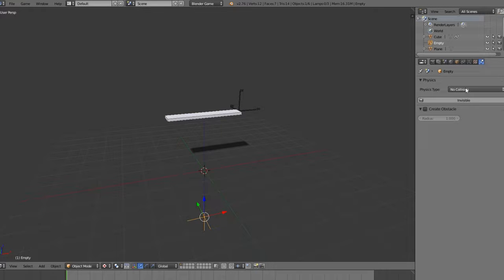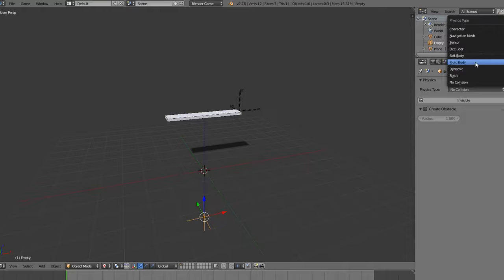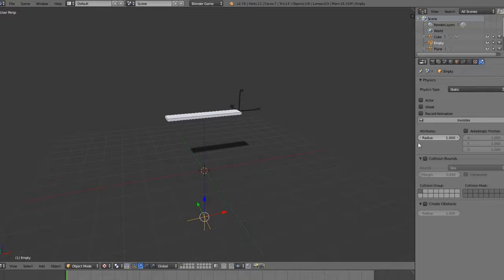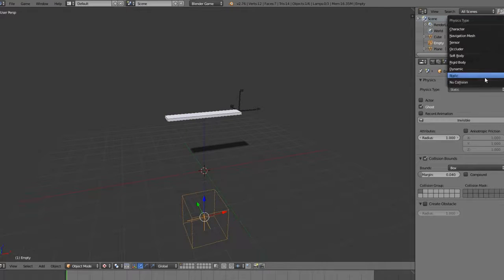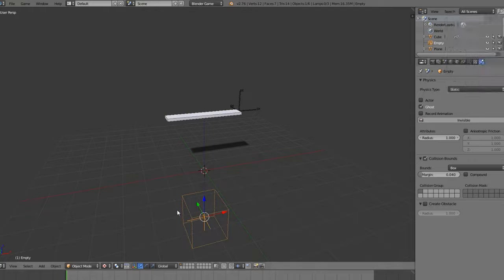So we're going to change this from no collision to a static mesh. Now we also want to go ahead and enable collision bounds and ghost. So basically what we're doing here with ghost is it's just making this object basically a no collision object, even though it has collision. So any physics object will go straight through it. And here, changing it to static, we're changing it from a no collision to a static. So it means it is actually a physics object now.